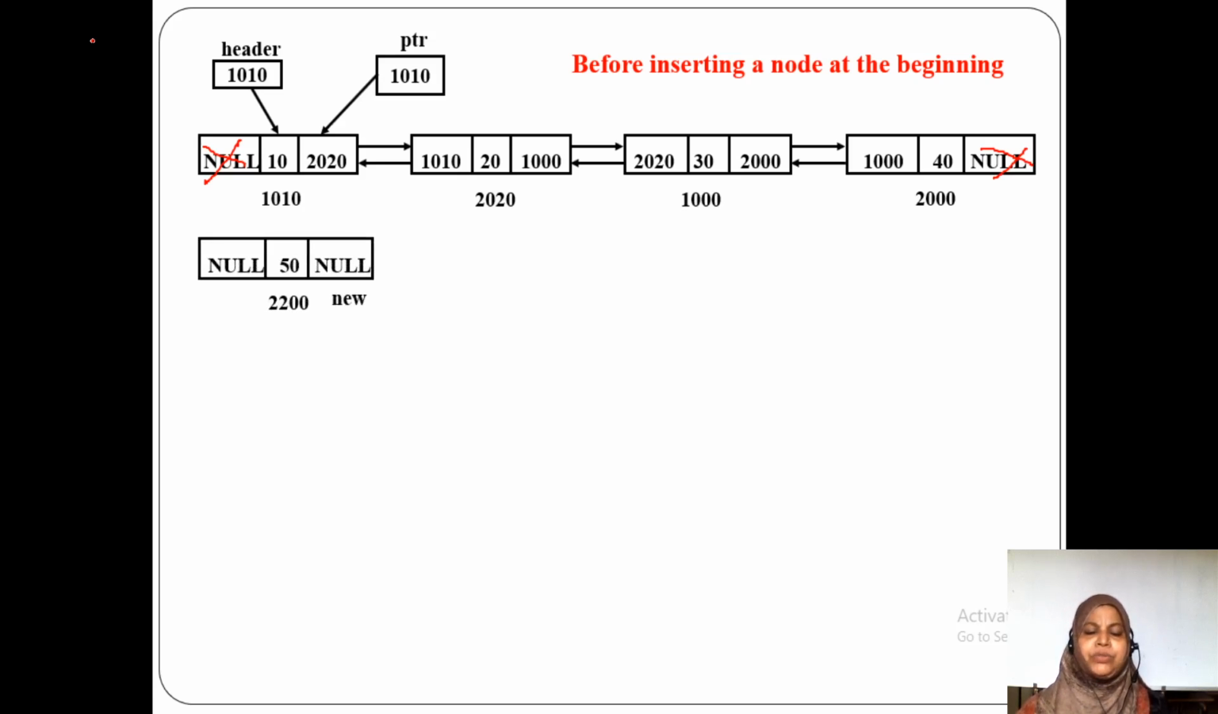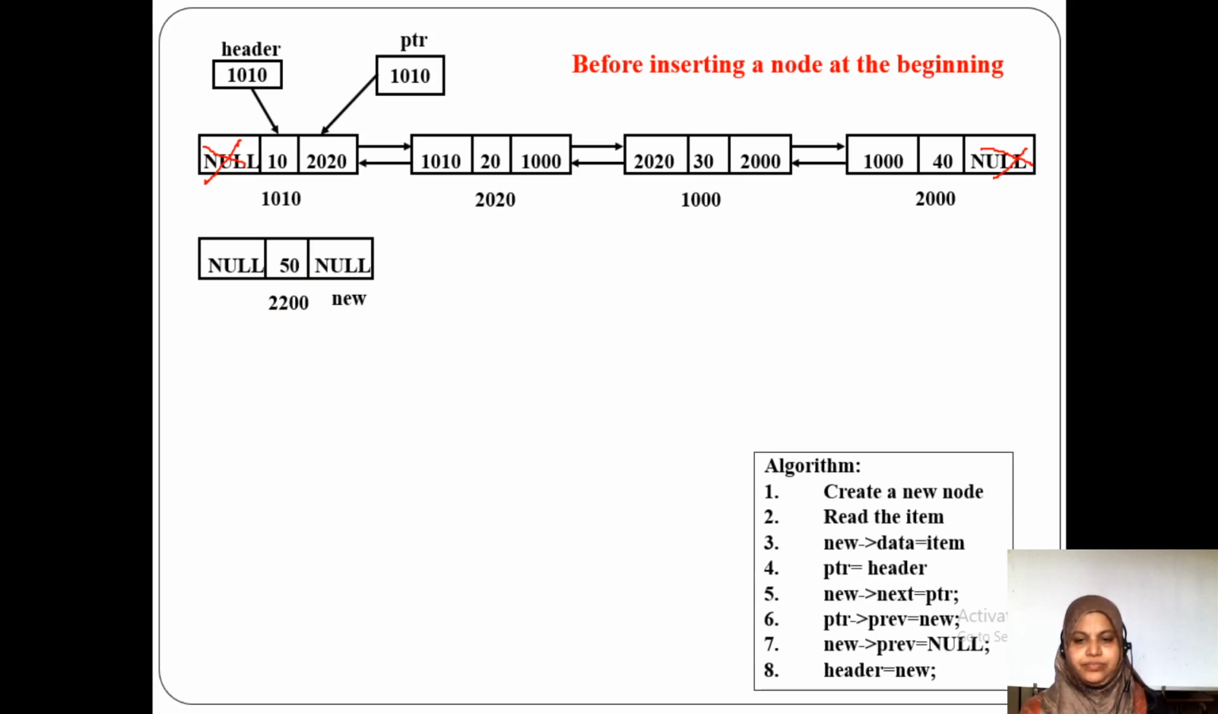Next, now I am going to insert this new node 50. While declaring this new node, we have to assign a null value. The left pointer of this new node is null, and the right pointer of the new node is null. The new node is 50, at which address location? 2200, right?